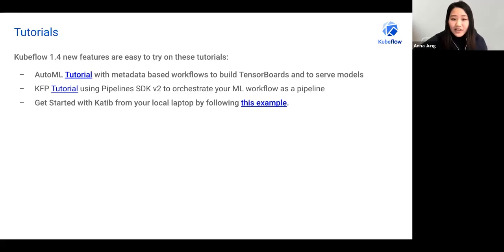Then lastly, there's a Katib tutorial available. This goes through how to run a Katib experiment on your local machine using kind clusters. It leverages kubectl commands to run Katib experiments, and you'll learn how to look through trials, suggestions, and how to get the best hyperparameters, all through the command line.